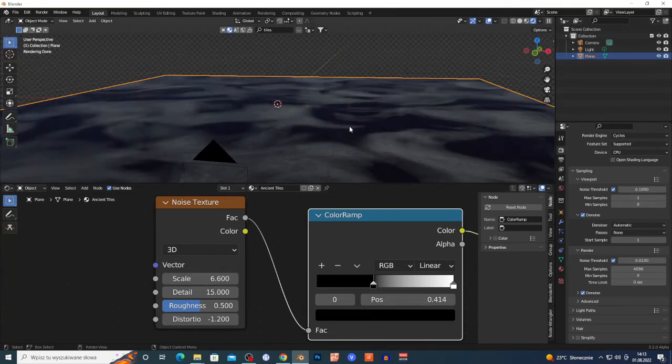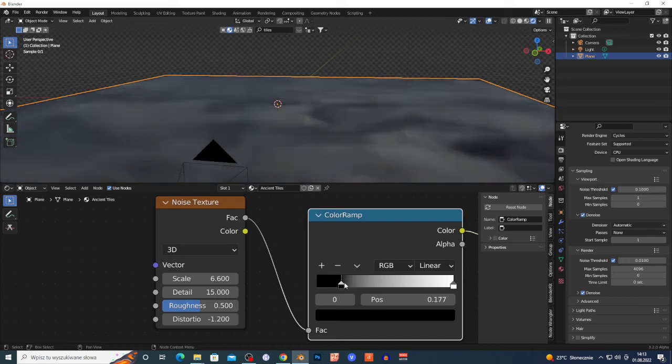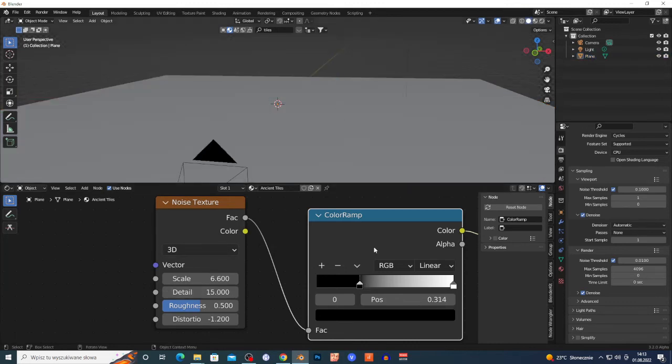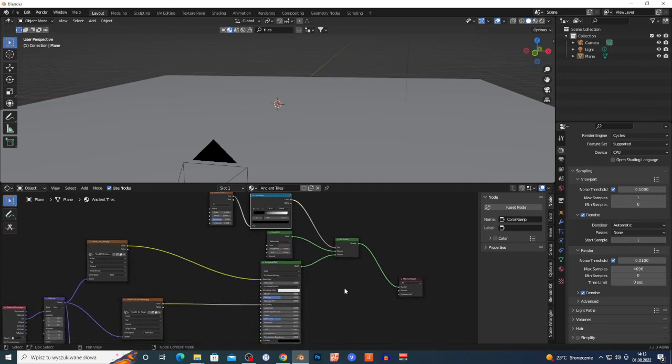Yes, very simple, guys. And you can play around on this color ramp to cut the whites, of course, and you can add more detail. Very simple stuff. Thank you for watching, guys.